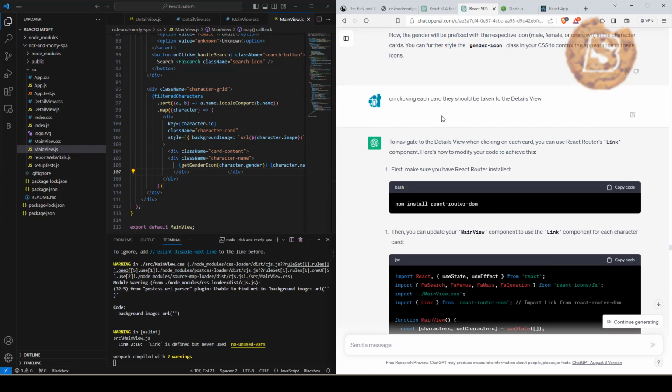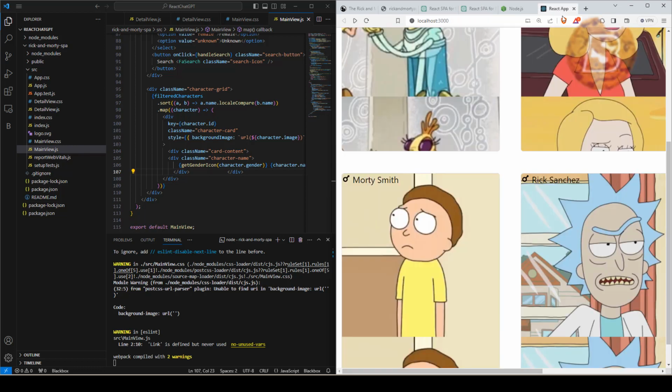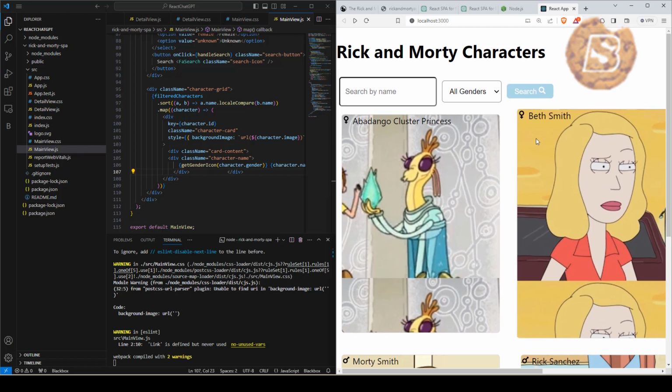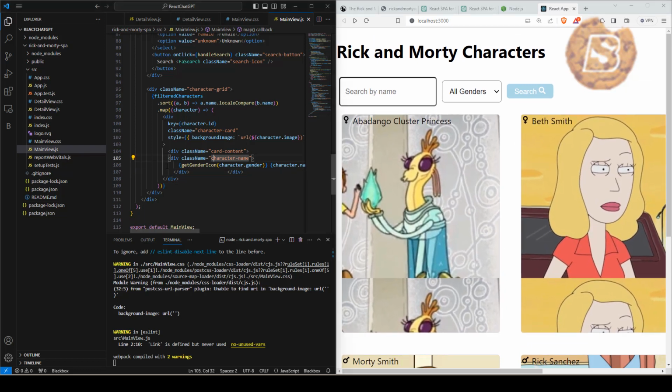So what we are doing now is we are saying that on clicking each card, they should be taken to the details view. If I see over here right now, it's not doing that. So what happened is, if you see this piece of code, it was earlier a link, but when we updated the design, it was kind of changed to a div. So we'll revert back that thing now.